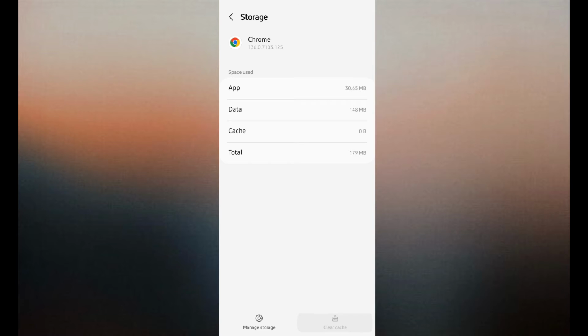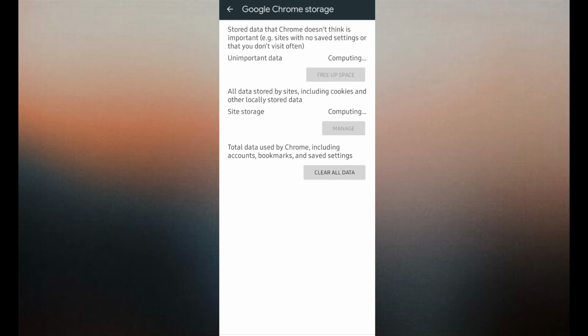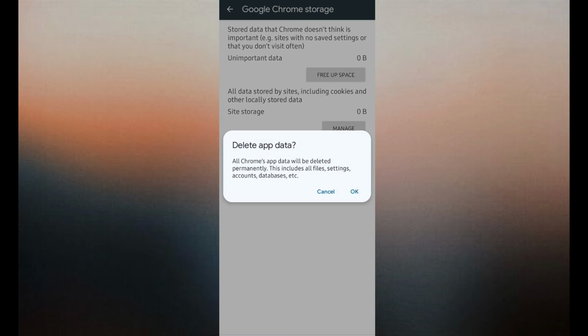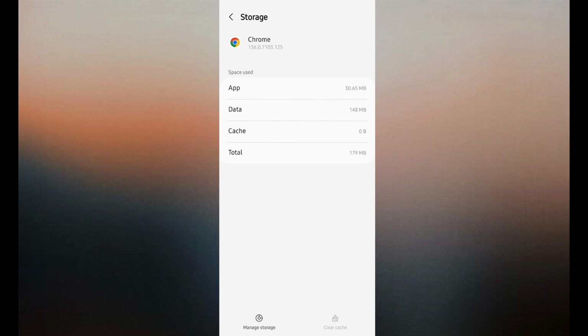Now tap Clear Cache first to delete temporary files. Then tap Clear Storage or Manage Storage. Then select Clear All Data. You'll see a warning that this will delete all app data, including accounts, settings, and databases. Confirm by tapping OK or Yes. You should know this will reset Chrome completely. All browsing history, site permissions, saved settings, and logins will be deleted.